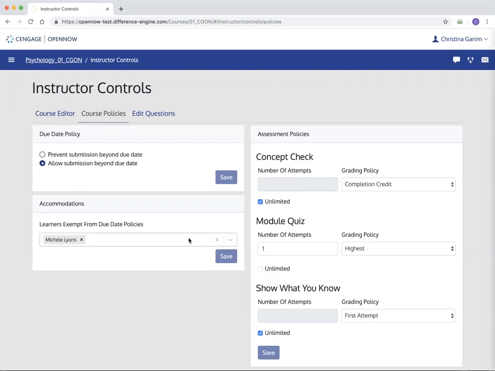If there's a point at which the accommodation no longer applies to this student, you can simply go in, delete the student's name, and hit save. Then the due dates will be the same as they were previously for them.